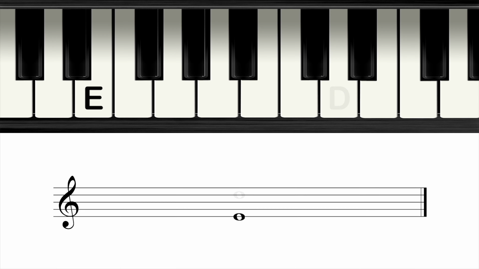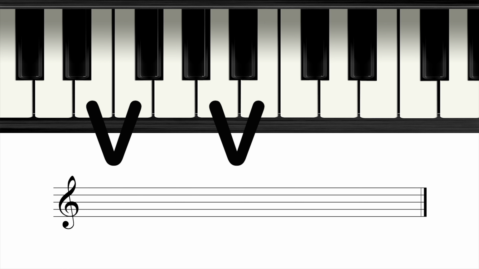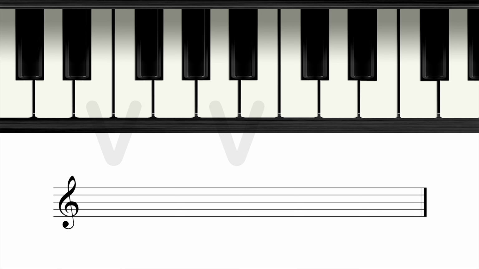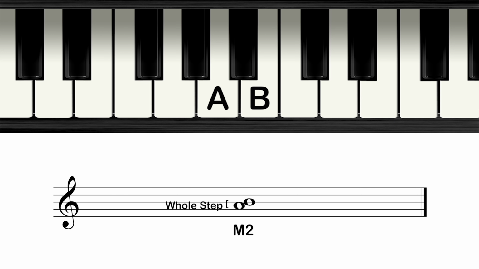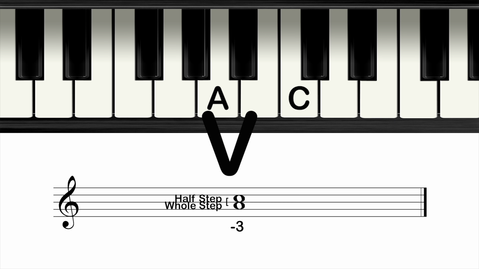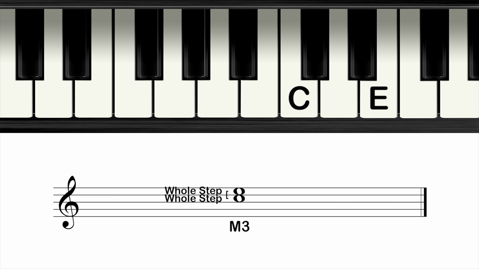In the last video, I taught about one way to identify intervals. In this video, I will teach about other ways to identify and write the different qualities of intervals. One way is counting whole steps and half steps. So a minor second is a half step, and a major second is a whole step. A minor third is a whole step and a half step, and a major third is two whole steps.